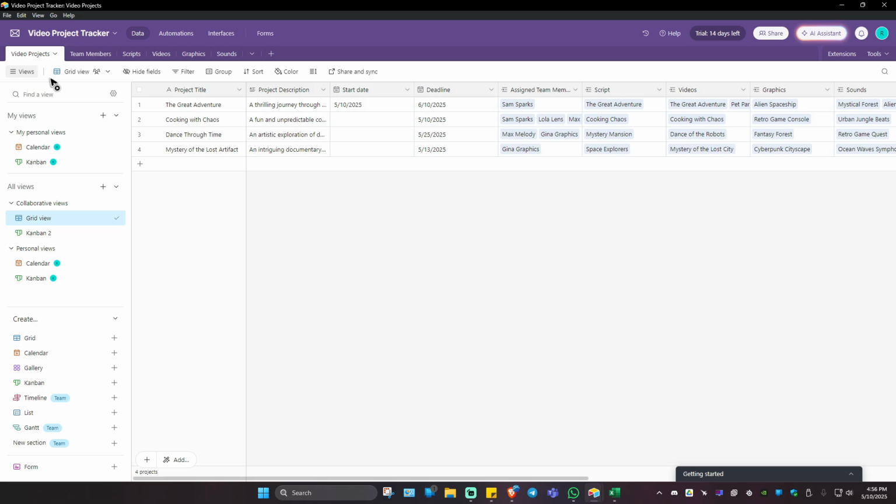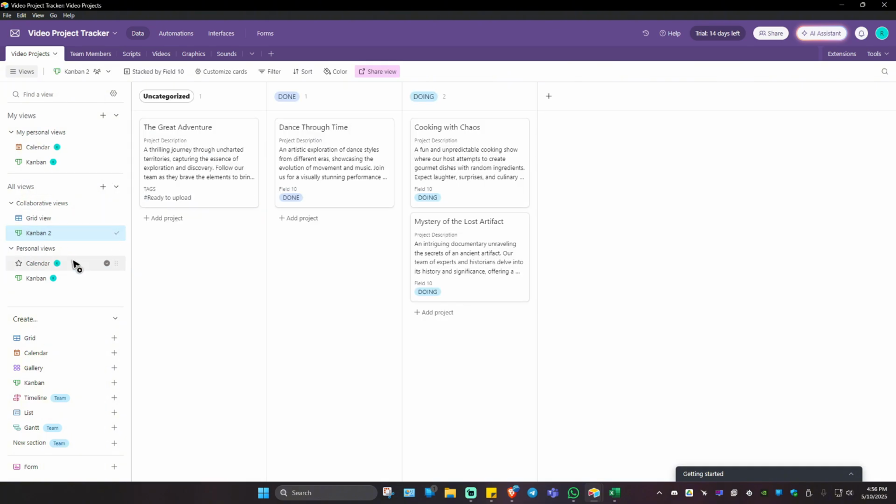All right. Now go ahead and select the view. For example, grid view or Kanban. All right. For example, we're going to print Kanban. Now, if you don't have a view yet, go ahead and go to the very bottom right here and select your preferred view. All right.